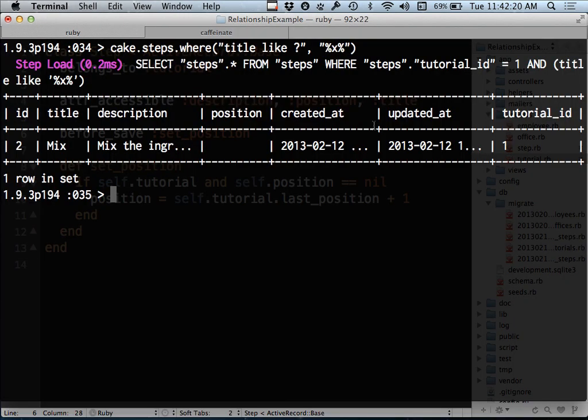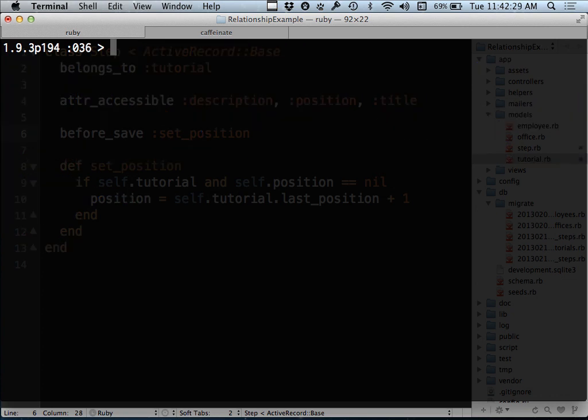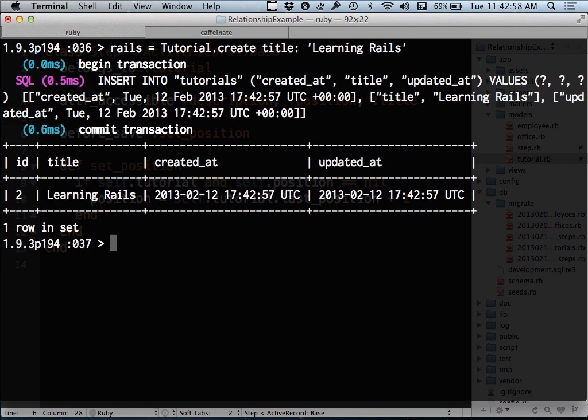Alright, well, let's try it out and see if it works. Instead of going back and messing with that cake tutorial, which has all those steps in it already that don't have positions, let me just start a fresh one so I don't have to go back and fix all those other ones up. I'm going to make a new tutorial and call it Learning Rails. There we go. Got my new Rails tutorial.